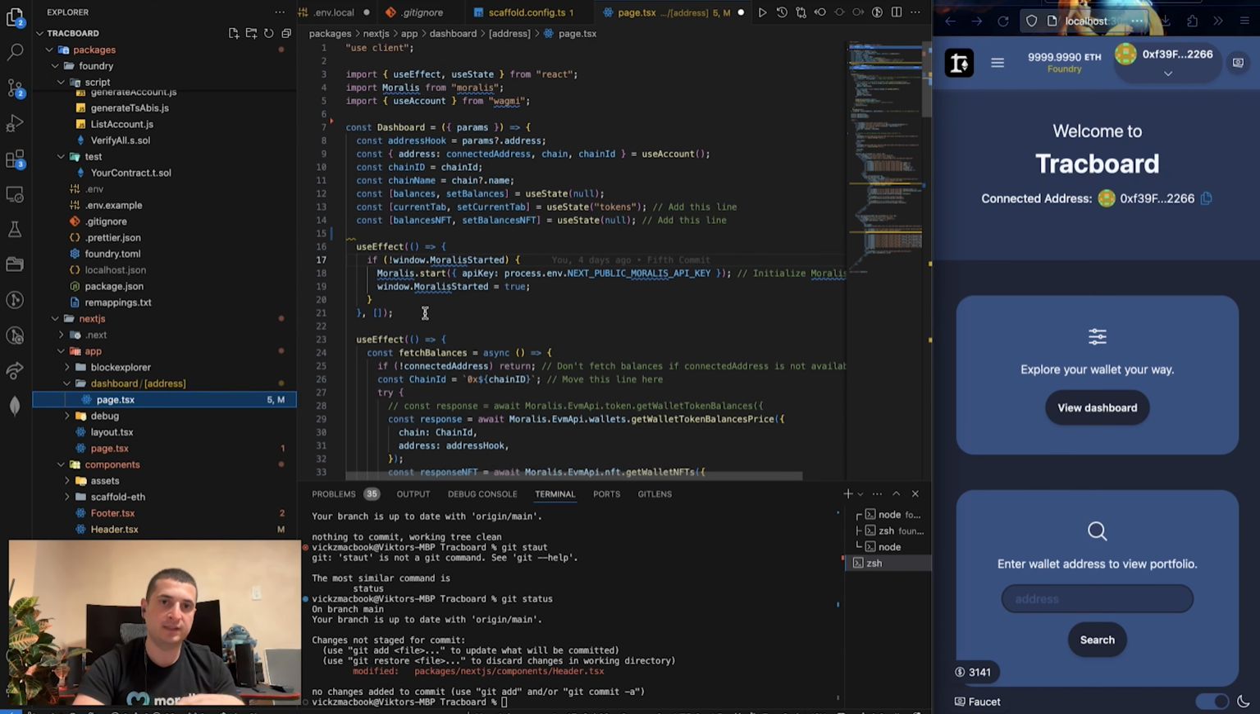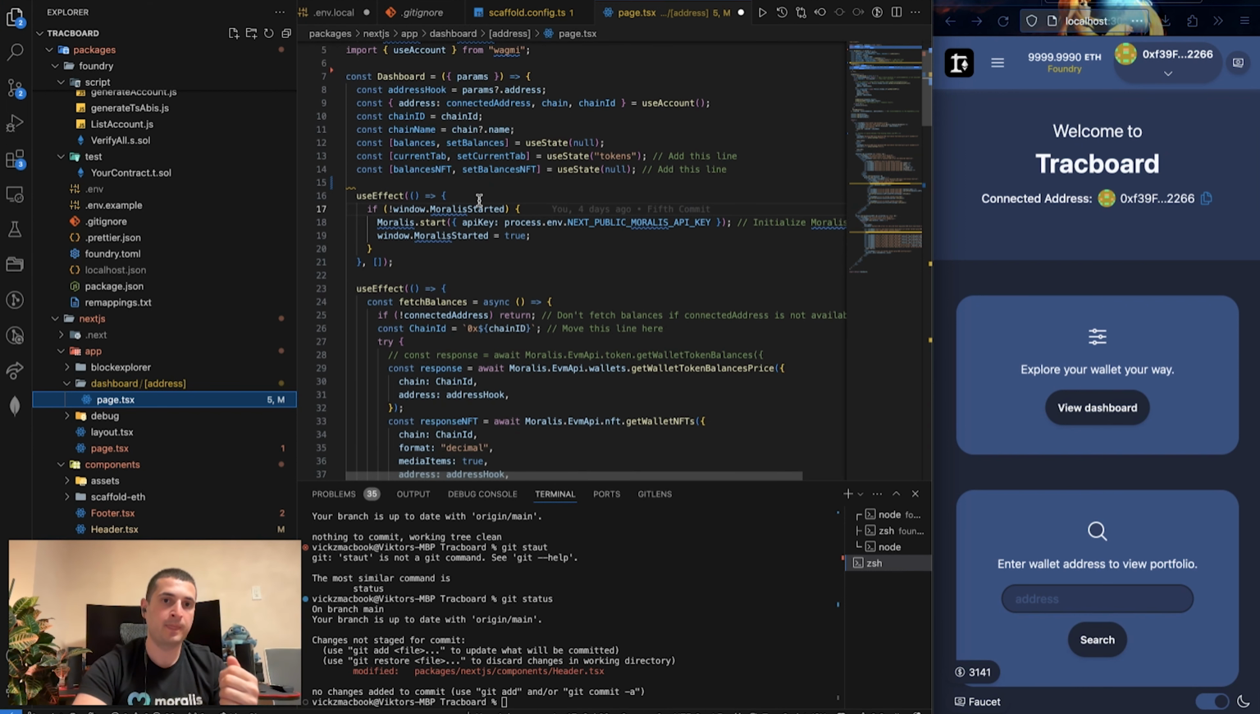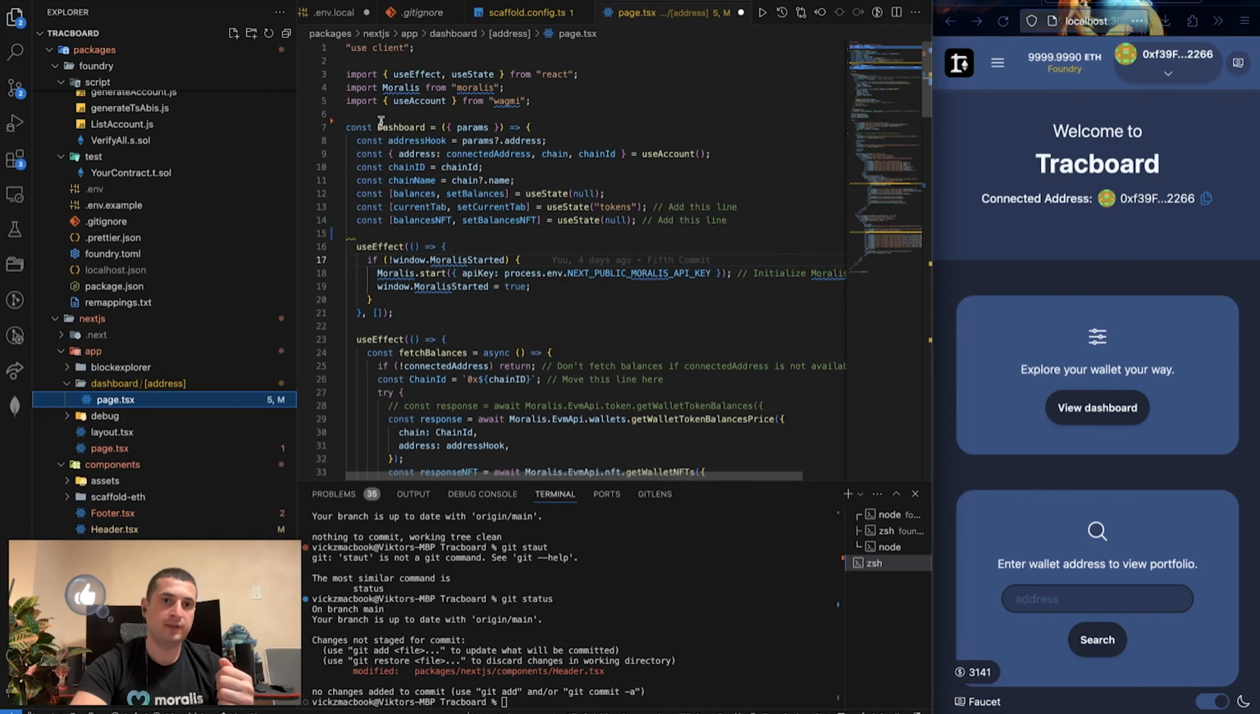Inside this page.tsx, the first thing that we're going to do is import the useEffect and useState functions from React. We're going to import Moralis from Moralis, and we're also going to import useAccount from WAGMI. useAccount is going to be important to attach those key address and chain ID variables for Moralis to be able to fetch the data for us and give us the response of the user's token balances and NFTs. So to get started, we first create this export component, dashboard.